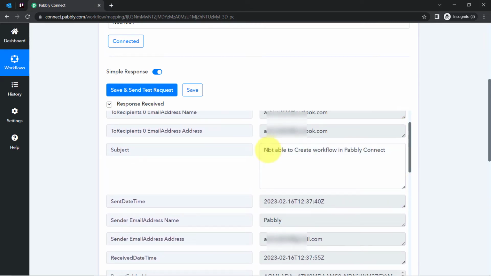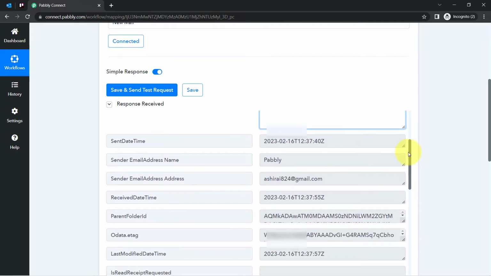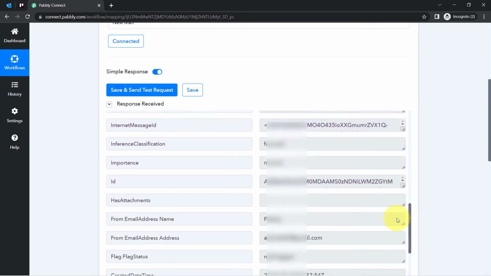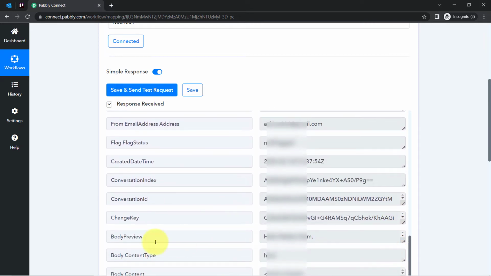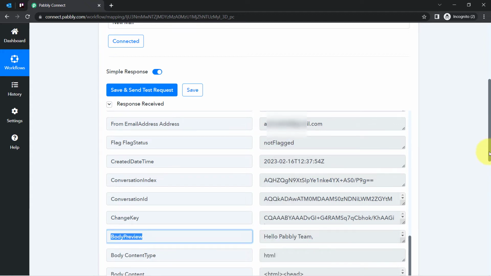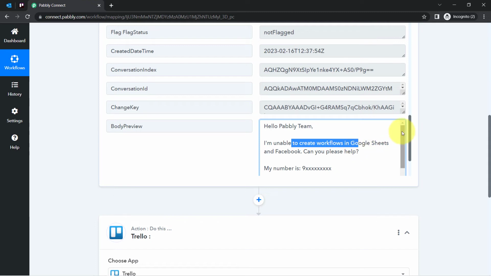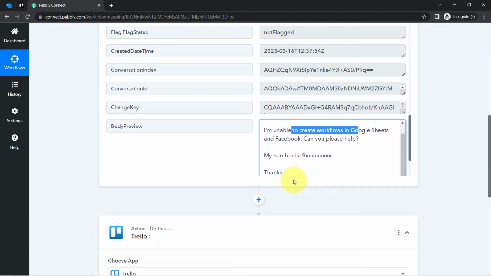It is the same subject line, "not able to create workflow in Pabbly Connect." Let me show you other details as well. We have also received the email ID of the sender, and here we have the content in this body preview. Okay, let me show you. "Hello Pabbly team, I'm unable to create workflows in Google Sheets and Facebook.